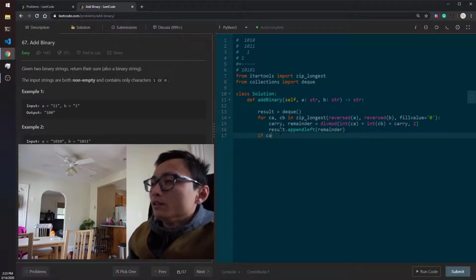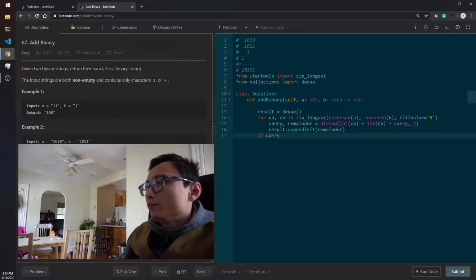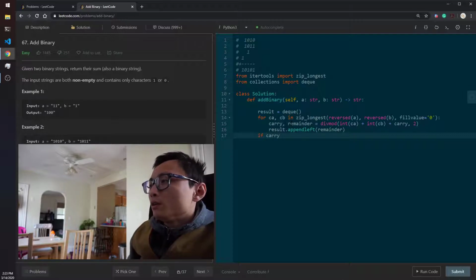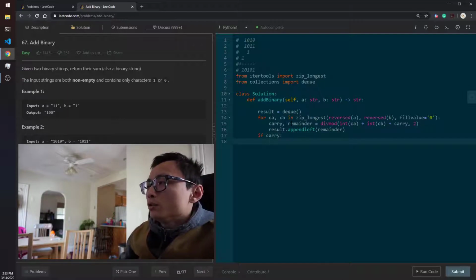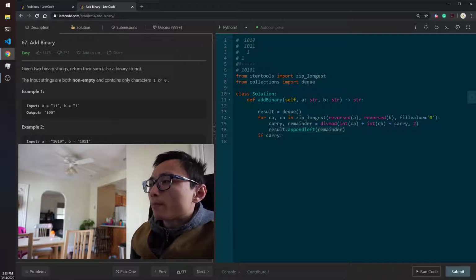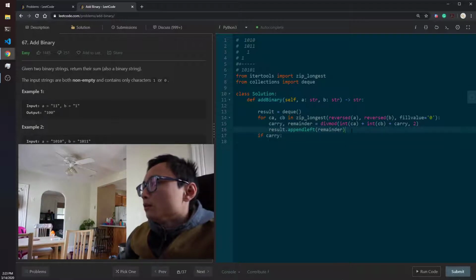And finally, if the carry is non-zero, so even though we exhausted all the digits here and there is no addition happening, but we have one additional carry, we should also add that to the result. Let me copy this.